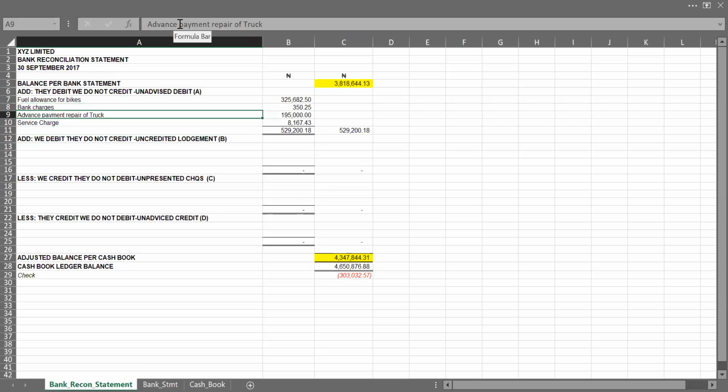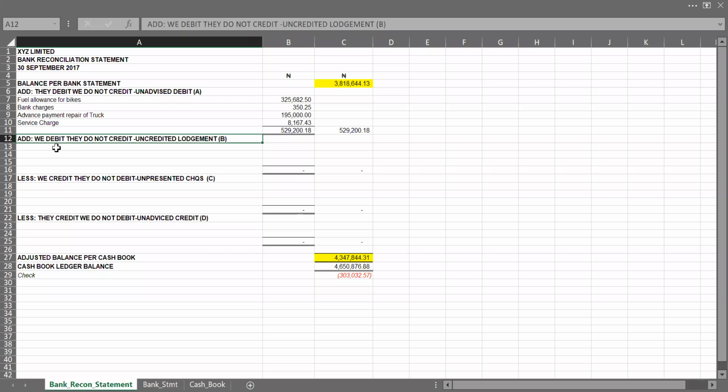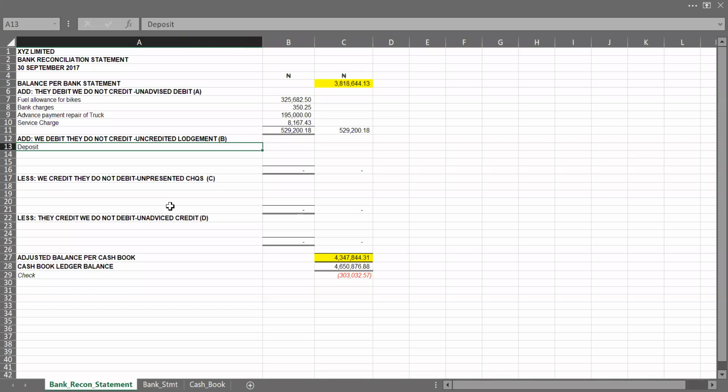Now we'll move on to the next one, which says that we debit but they do not credit. That means you have debited your cash book, but the corresponding credit has not been reflected in the bank statement. This you can call uncredited lodgement. This information we can get from the cash book. So you come to the cash book and see all the debits that you made that were not credited in the bank statement. Click on cash book. These are all my debits. We just have one, the deposit that was debited in the cash book. Probably an inflow came in, but because of the timing difference, the bank could not update from their end. So we copy it out, paste it, we debit inflow of 500,000 naira. Okay, so that's all on this section.